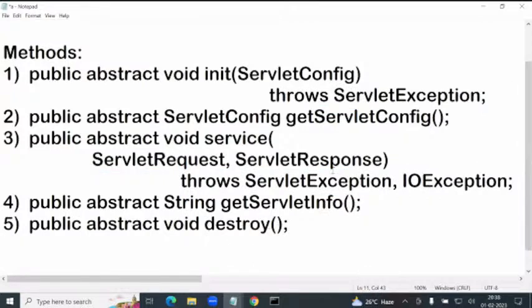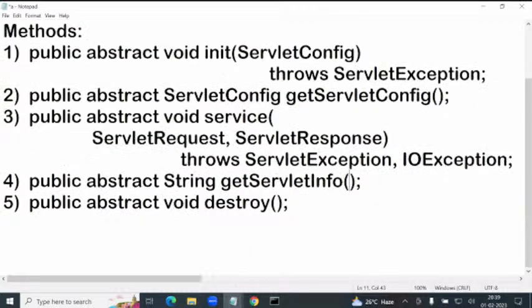Now you already studied how to derive lifecycle methods. To derive lifecycle methods, what do we have to do? Implement the Servlet interface. Suppose while writing a servlet program, first, a servlet implements Servlet. You're right. Then are these abstract methods or concrete methods?